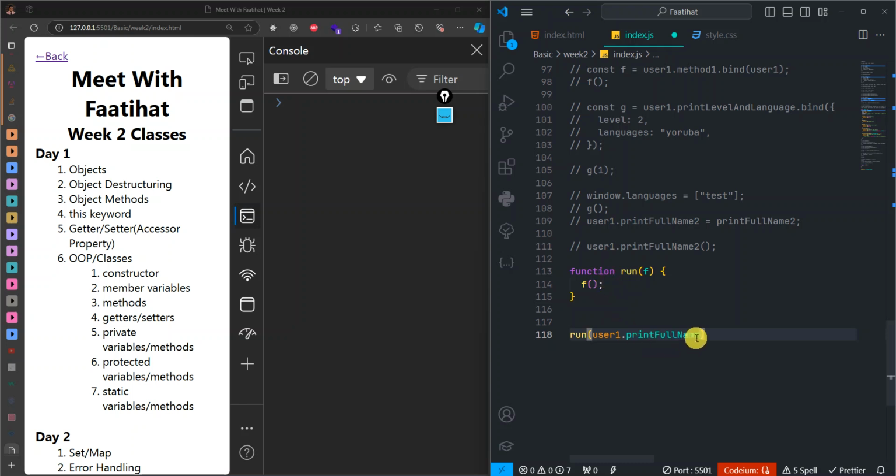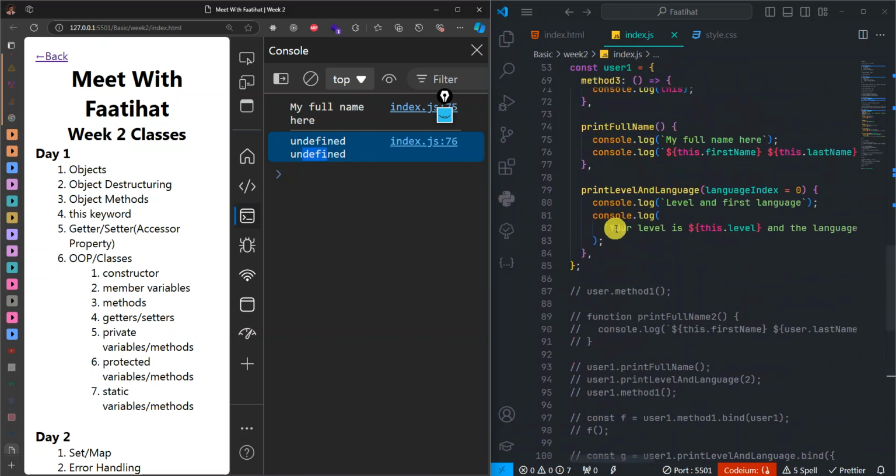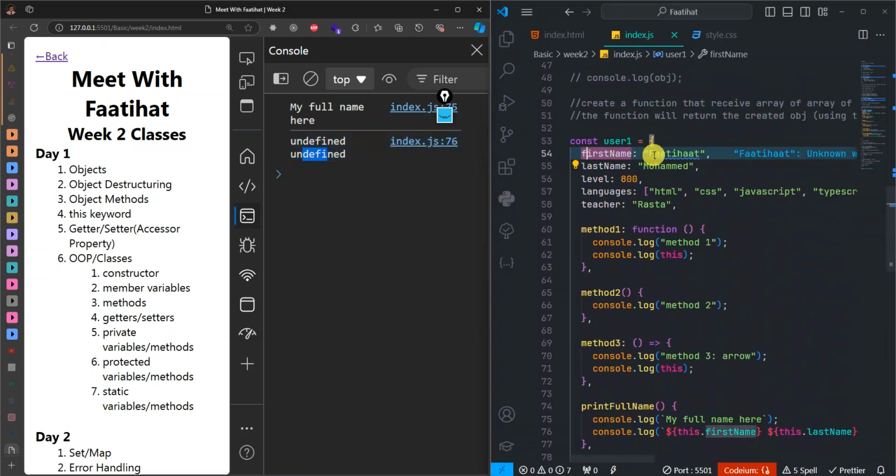But this one now, as you can see, we did not call it directly on the user. We are sending it to another function. This one now is going to lose its context. And by the time we print this now, can you see what it's saying? Full name is undefined. First name is undefined, last name is undefined. Even though we are calling the function, it's telling us that our first name is undefined, last name is undefined. And we know that it's not true. Here, first name is Faatihat, last name is this.